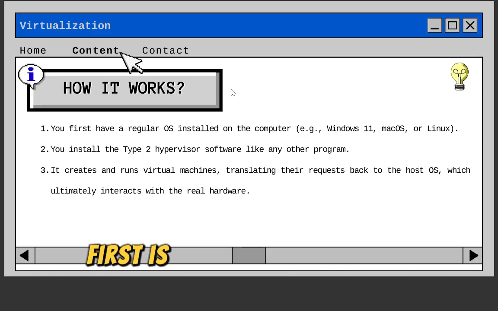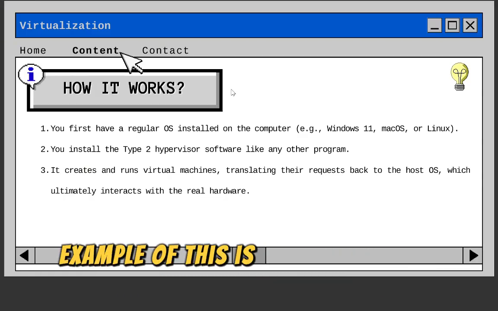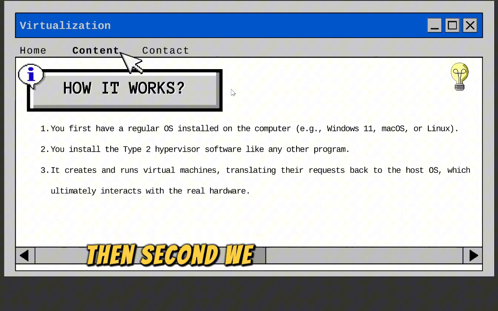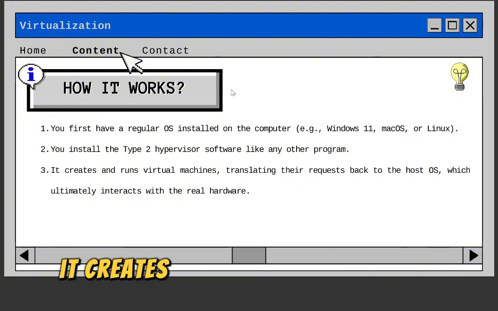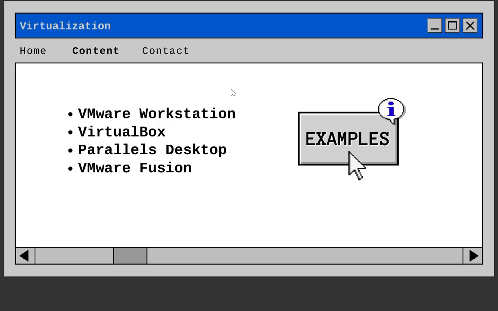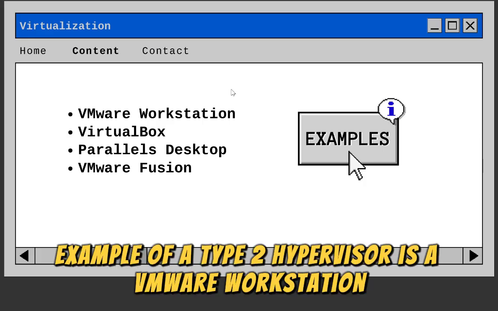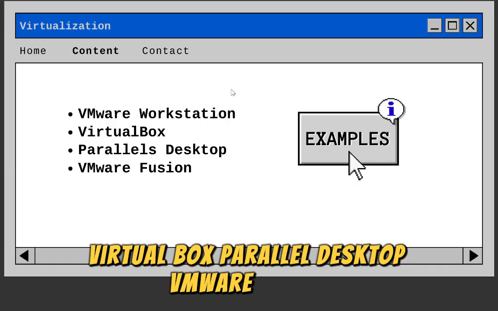So how does it work? First, we have a regular OS installed in our computer. Examples of this are Windows 11, macOS, or Linux. Second, we install type 2 hypervisor software like any other program. It creates and runs virtual machines, translating the requests back to the host OS, which ultimately interacts with the real hardware. Examples of a type 2 hypervisor are VMware Workstation, VirtualBox, Parallels Desktop, and VMware Fusion.